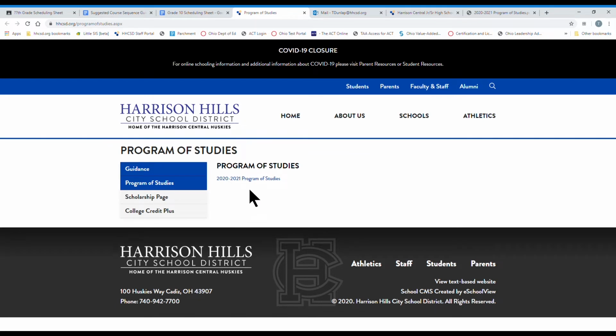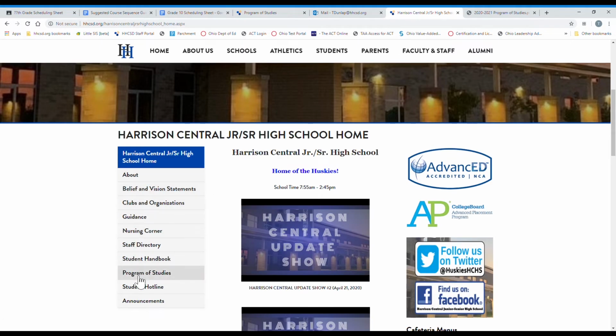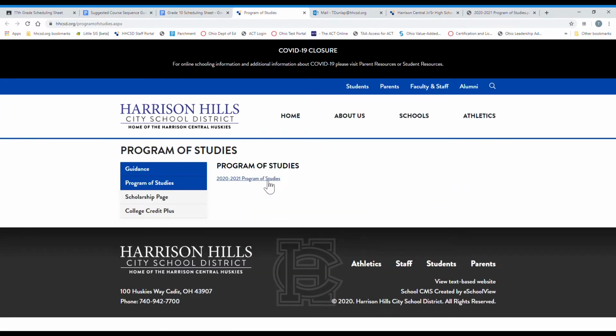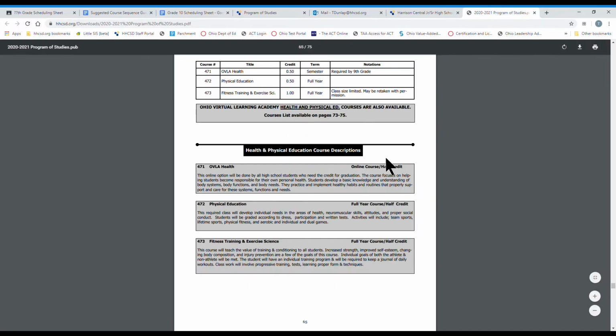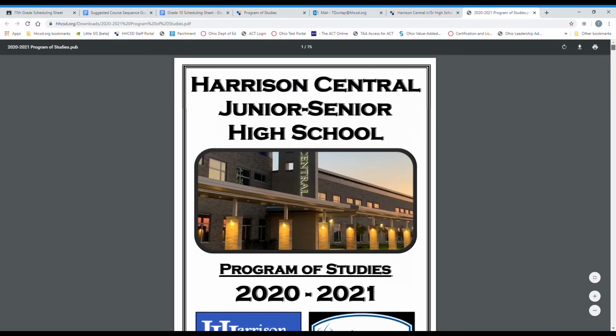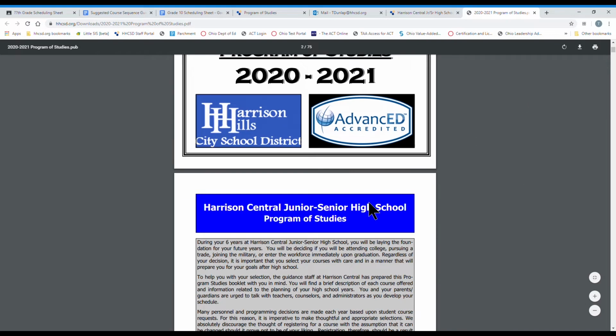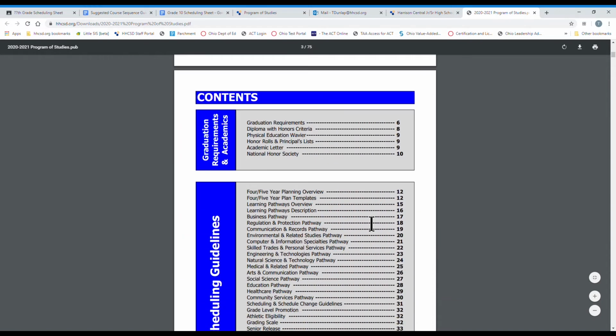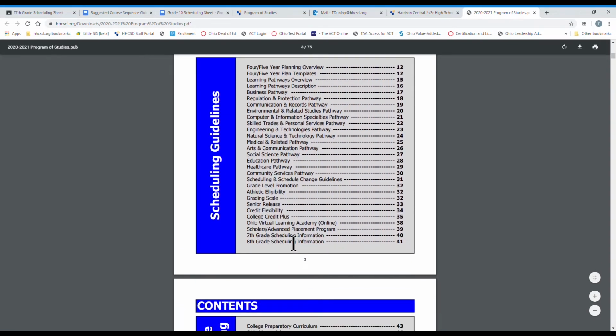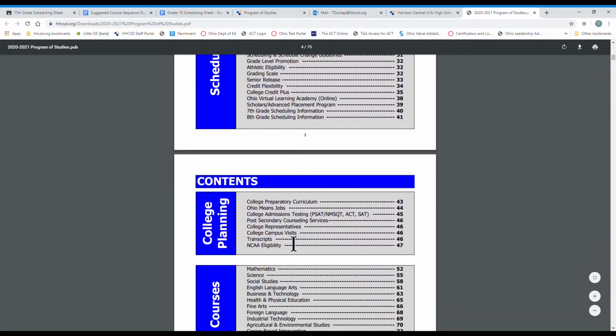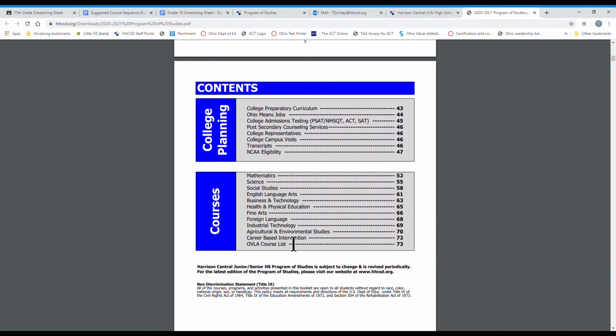And there's a link to it from the high school page as well, to take you straight to the Program of Studies. It's down here on the left-hand side. It says Program of Studies. Once you click on that link, click on this year's, and you'll see this document pop up. This document is our Program of Studies. It has all kinds of useful information in it. And some of the videos here are in there as well. So please take a look at those, and it will help you choose wisely.